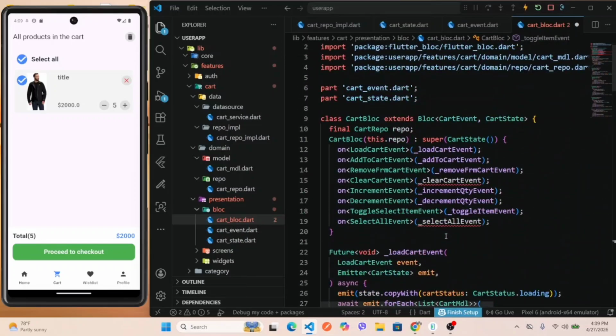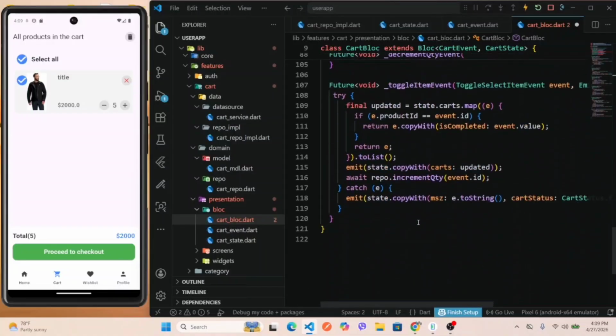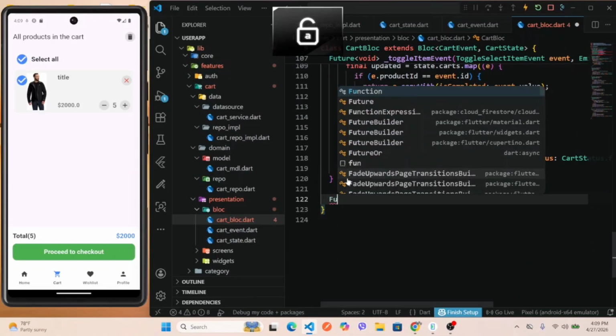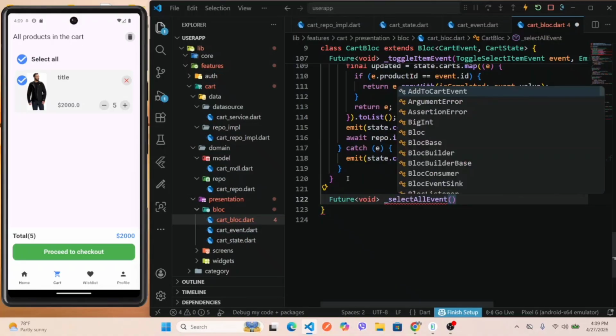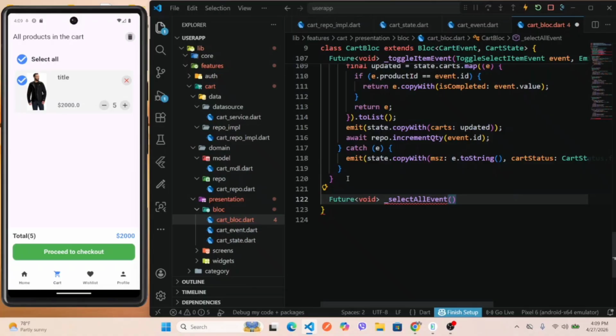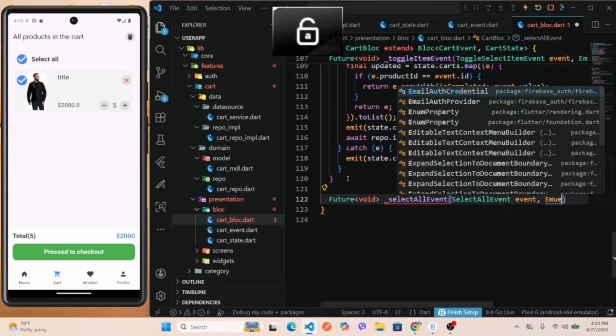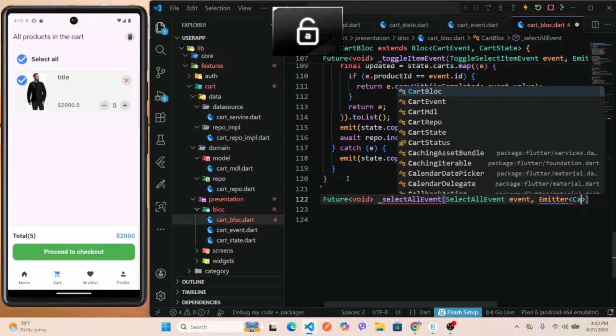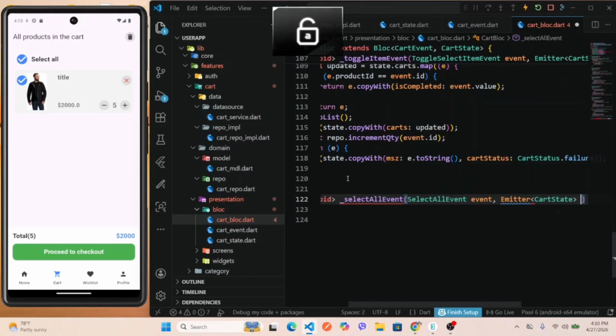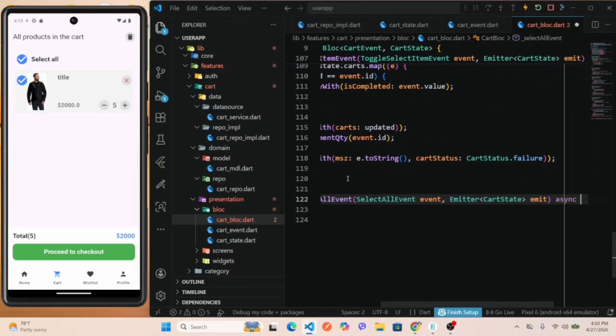let's come up here and let's copy this select all event also, and create the void function. Let's paste here. We have the select all event and provide the cart state, sorry, to make the new state, make it async.